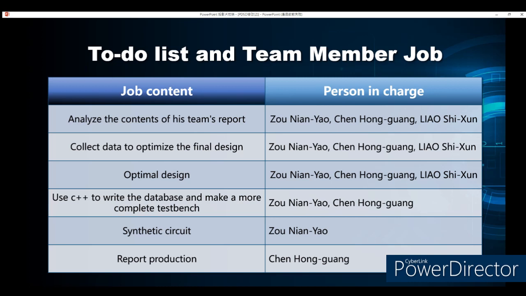The first one is to analyze the content of reports from other groups. The second one is to collect data to optimize the final design. Third, optimize the design. Fourth, use C++ or another programming language to write a database and make a more complete test bench and the synthesis circuit. And the final one is report production.